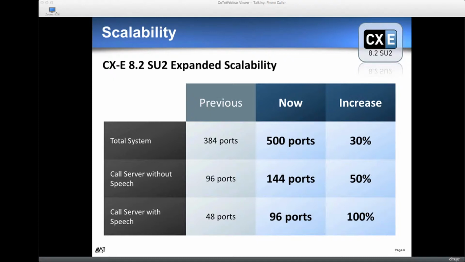So with Software Update 2, using a higher grade of server, you now can get 500 ports on the system. And that's a 30% increase in capacity, which is significant. And as important, or maybe more important, on individual call servers now, we increase the capacity as well. So now if you're running a call server without our speech applications on it, where you could get 96 ports before, now you can have 144 ports.